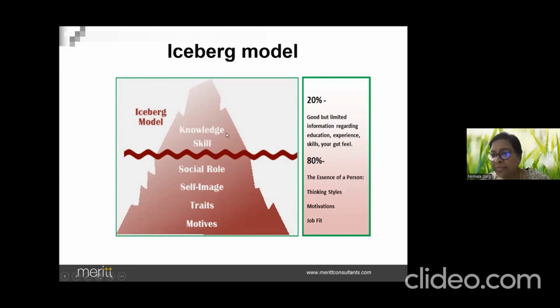Can you test knowledge of somebody? Easily. I can check through question and answers about how much HR you know, compensation, job evaluation methods or performance management modules, etc. Skill, can I test a skill? I can ask a person, if he's a payroll person, to come and use the payroll spreadsheet and let us see how he will work on it. So this is easily tested.